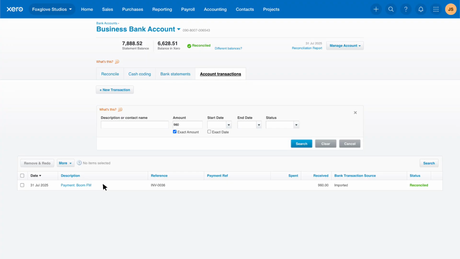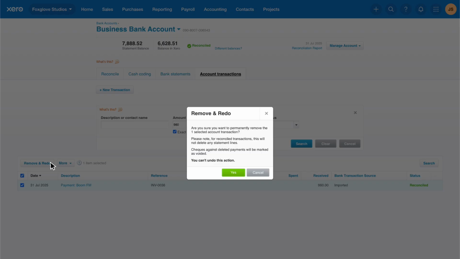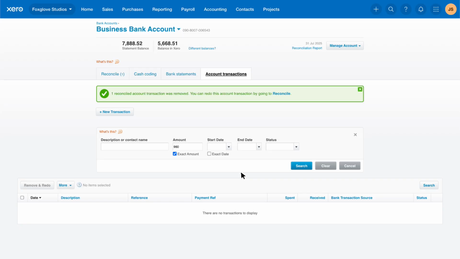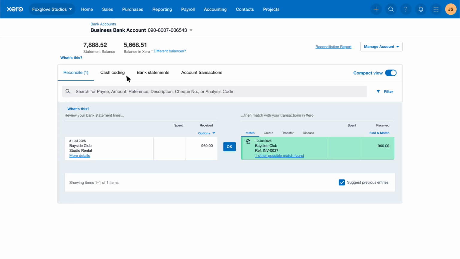To undo the reconciliation, select the checkbox for the transaction. Then, click Remove and Redo, and click Yes to confirm. The bank statement line returns to the bank reconciliation page to be re-reconciled. Use Remove and Redo to make sure you've reconciled bank statement lines correctly.